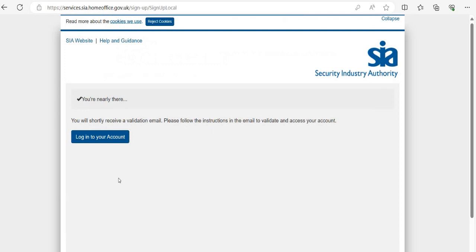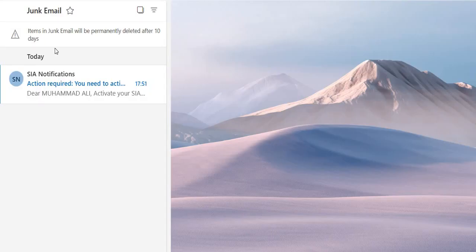Once you click on register, you will get this kind of notification. You will receive a validation email, and now we're going to open the email. Yes guys, I have opened my email. Most of the time it goes to your inbox, but in some cases the SIA email goes to the junk mail or spam folder. So you don't need to be worried. Whenever you check the email, check both folders, spam or junk, and inbox as well. In my case, you can see it came to the junk folder.